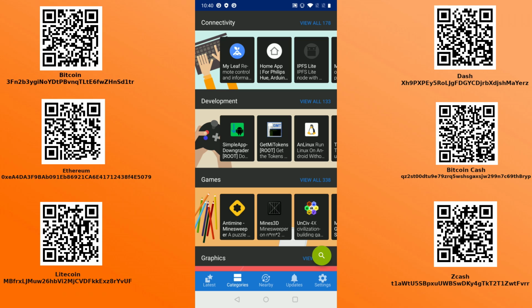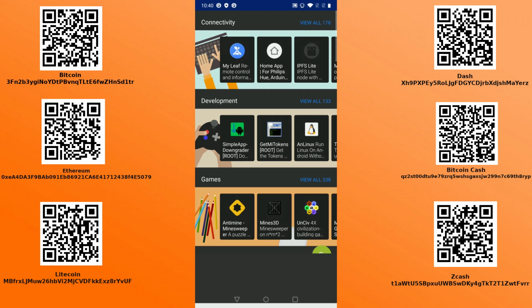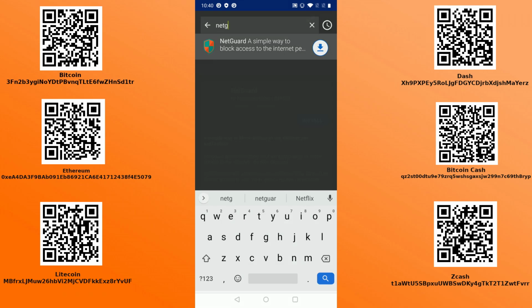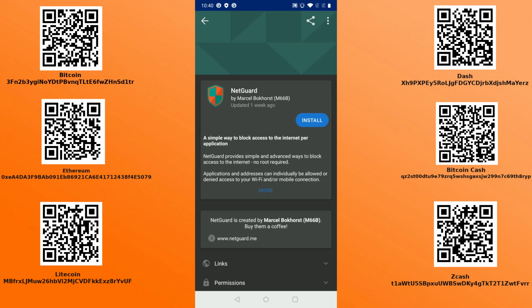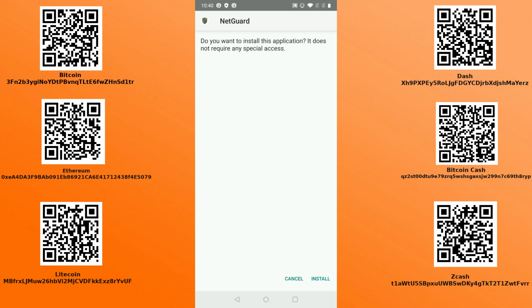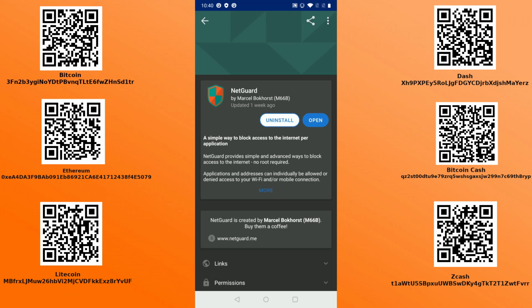So the first F-Droid app that I recommend you install is NetGuard. NetGuard provides both simple and advanced ways to block access to the internet from applications on your phone without needing to actually have root privileges.